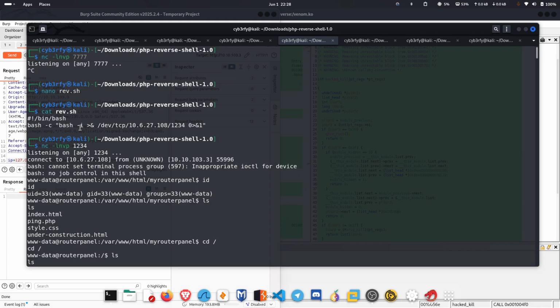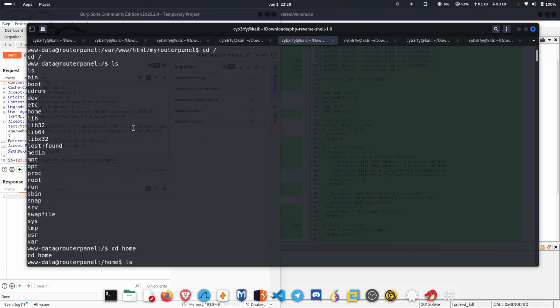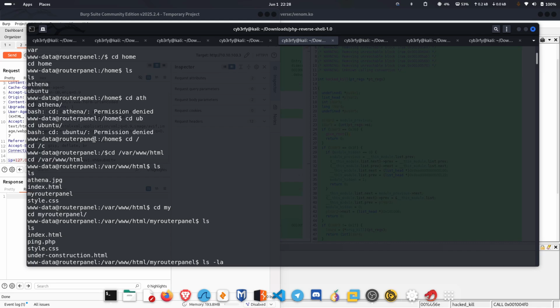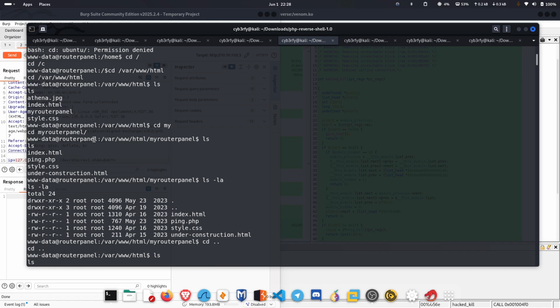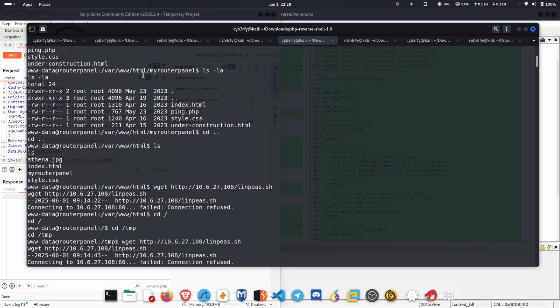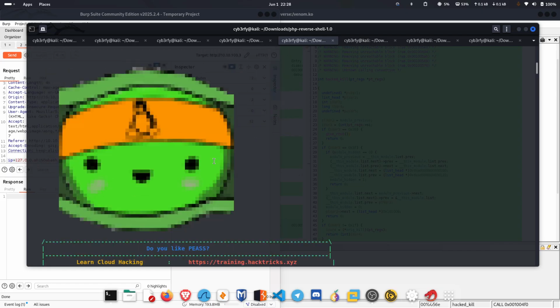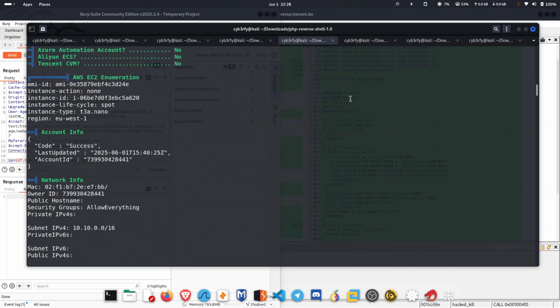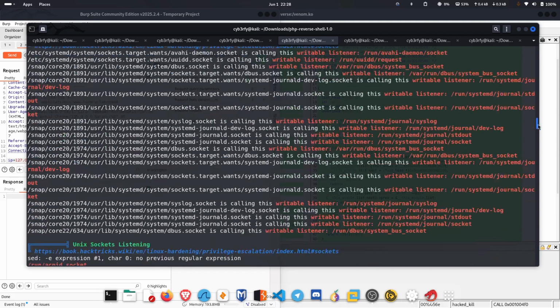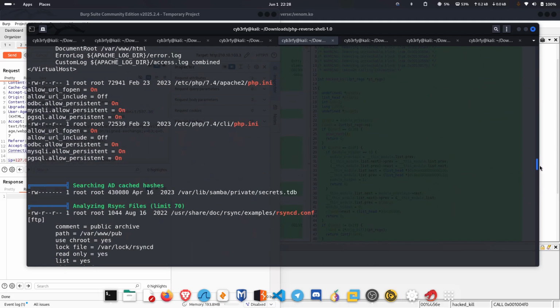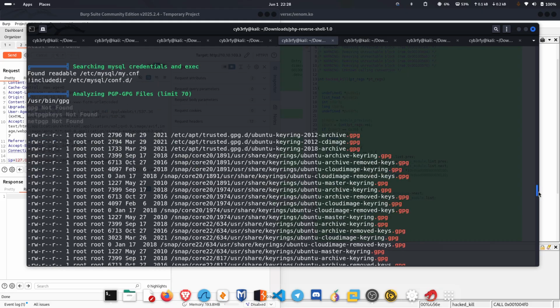After getting the reverse shell, we are www-data. I did a little bit of enumeration and tried to find files, but got nothing. So I started linpeas.sh. On exploring the linpeas output, I found a file named... okay, let's go down.